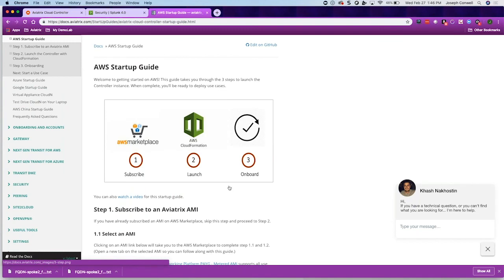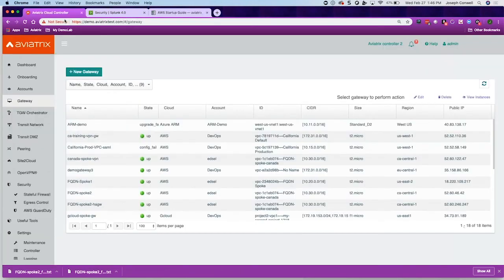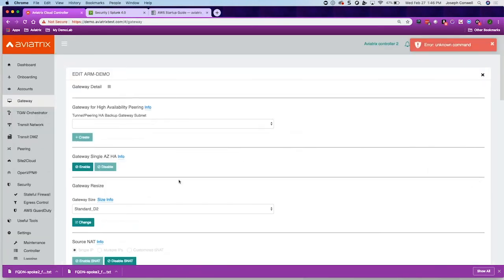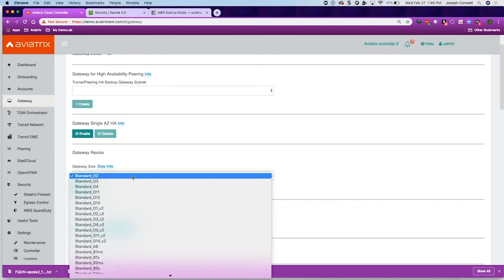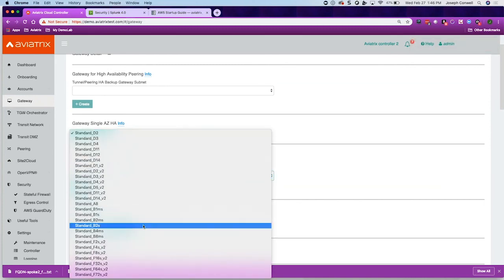That is limited by the EC2 instance size. So if you wanted to increase your throughput and the number of machines that can go out, you would increase your EC2 instance size. And that can be done on the fly, non-disruptively. Inside the controller, you have the ability to edit a gateway, and then you can actually resize the gateway on the fly. So I could pick a gateway, choose the size, and then update it.